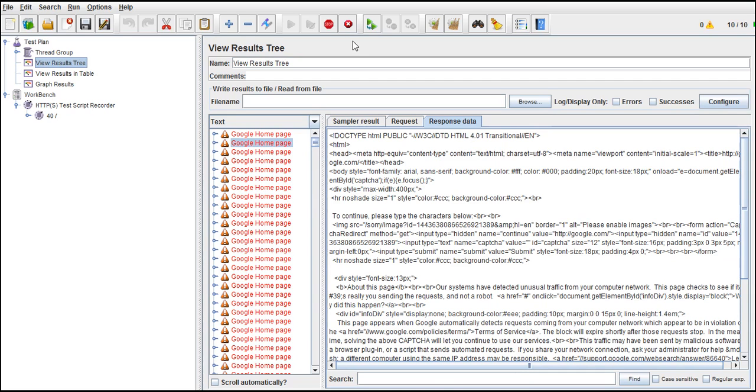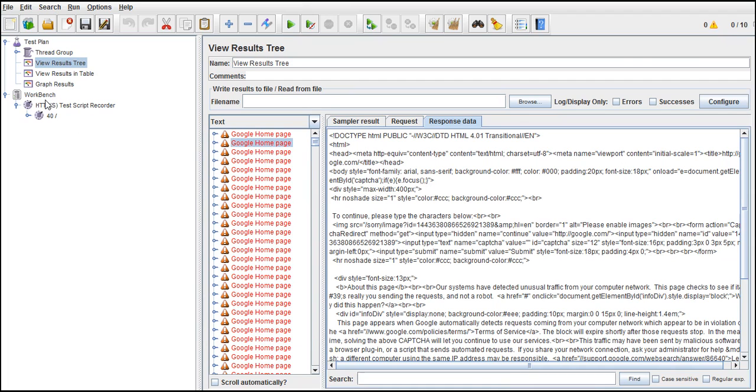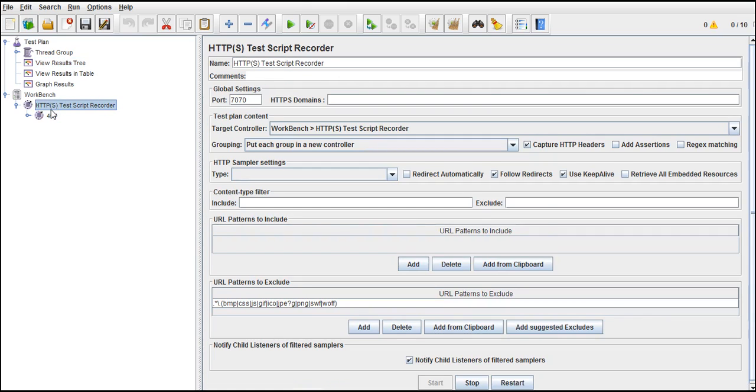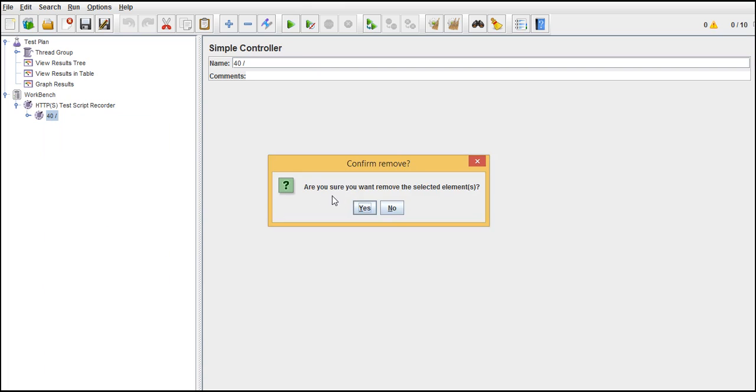Okay, let's stop the script. There is no use of showing you. Okay, then let's select some other script. Let's record the other test case again. Let me delete all this.